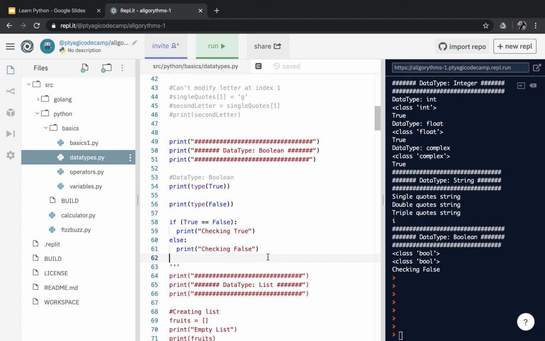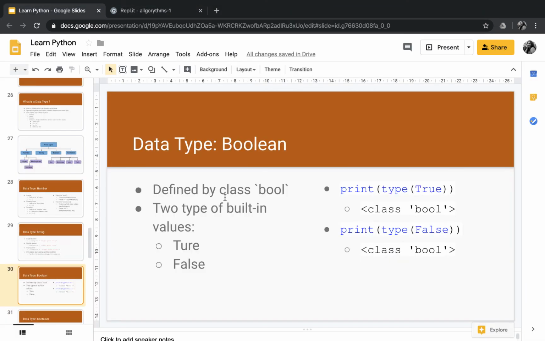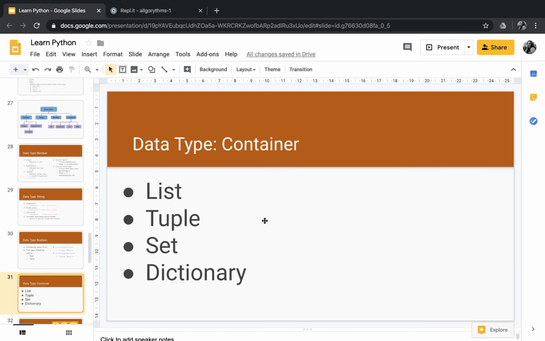All right. So in this video, we saw just these three data types: integer, string, and Boolean. In the next video, I will continue with the container data types, covering list, tuple, set, and dictionary. So I will see you in a bit.